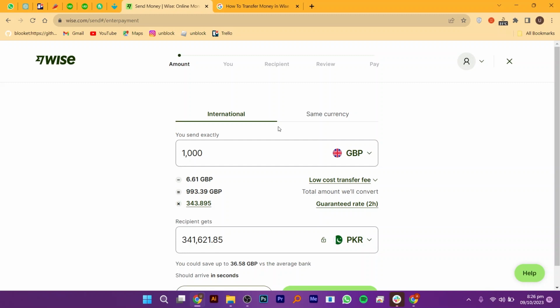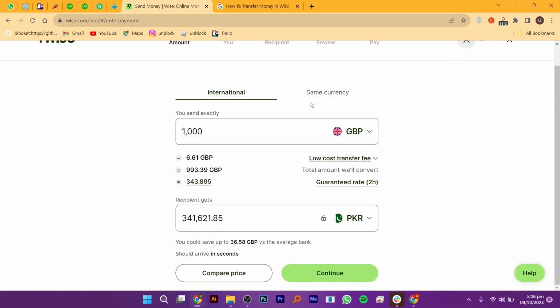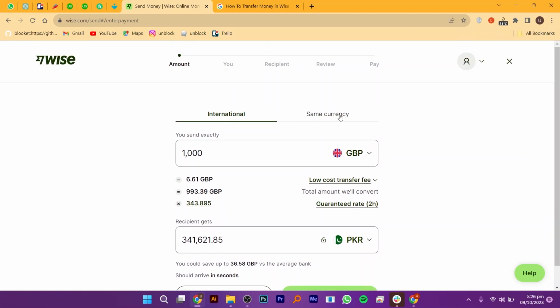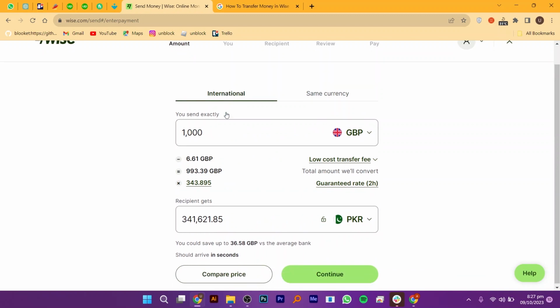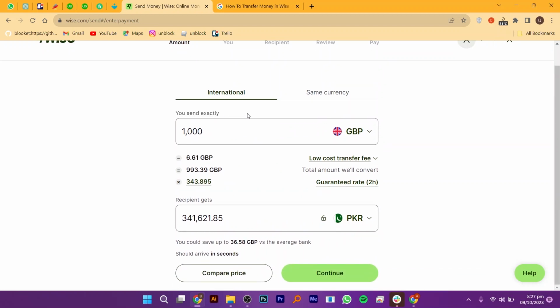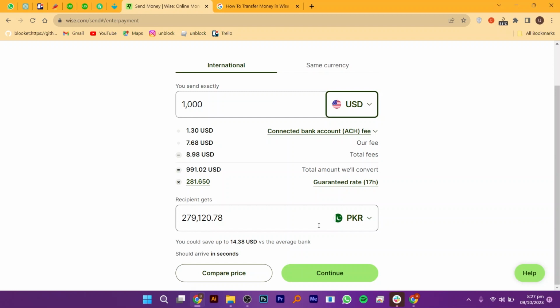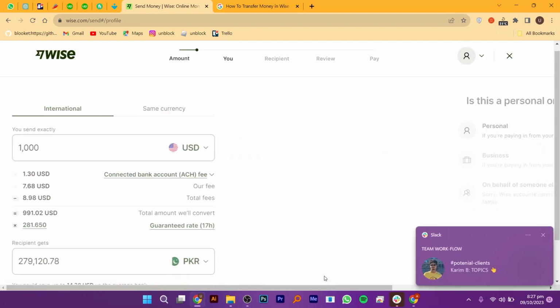To send money, you will get two options. One is international and the other is the same currency. If you want to send money internationally, you can send exactly $1,000. Or you can change the type of currency or country beside the amount of money. Also, you can connect a bank account, and once you are done, click to continue.